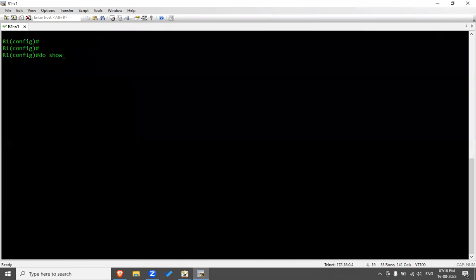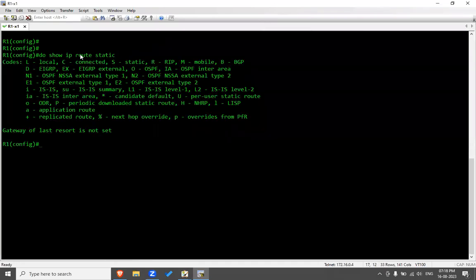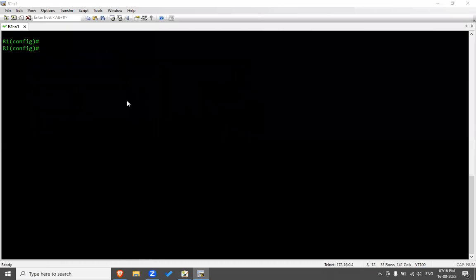Let me check do show ip route static to see if I have any static routing available in the router. If you give do show ip route, it shows you the complete routing table. If I give do show ip route static, it filters and shows me only the static routes. And you can see there is no routing, because there is no static routing in router one. Let me configure it.